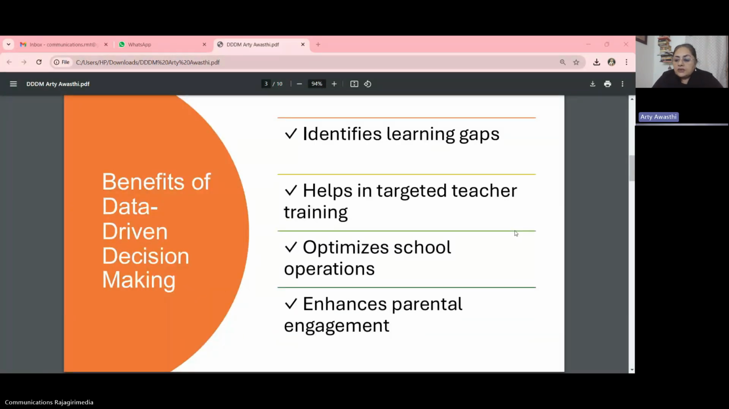Now all this data which we have collected from the various different angles of the school, or the different segments of the school, helps us to identify the gaps. Again, it helps us to find out the problem or the issue which we have, and helps us to rectify it or make it better. So the data which we have with us will only help us to take a better decision. Then it helps in targeted teacher training.